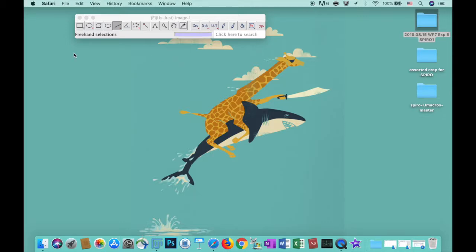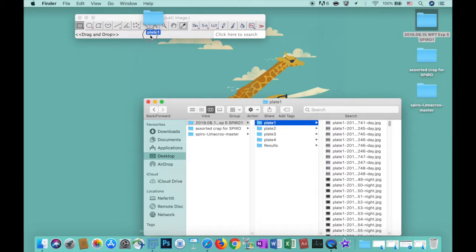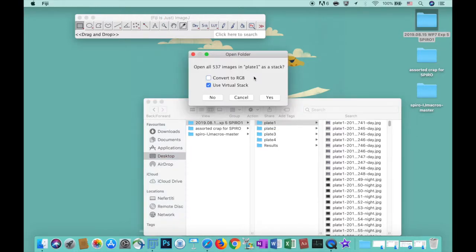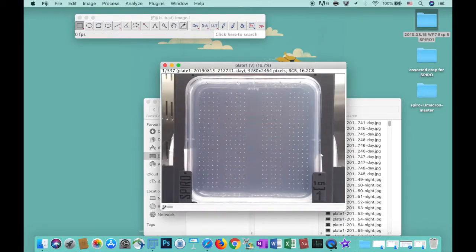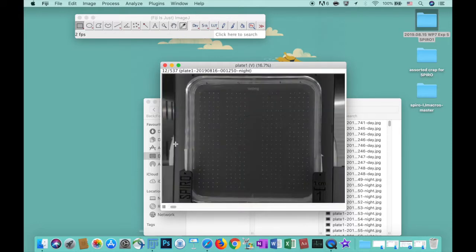Before you start preprocessing, you need to consider several important factors. First of all, preprocessing allows you to correct for drift. You can actually check if you need to correct for drift by loading data from your experiment into Fiji, by dragging and dropping one of the plate folders and loading it as virtual stack. And then you can press on play to see what is the drift from one image to another, and you can see that there is a little bit of wobble, which can be corrected during preprocessing.